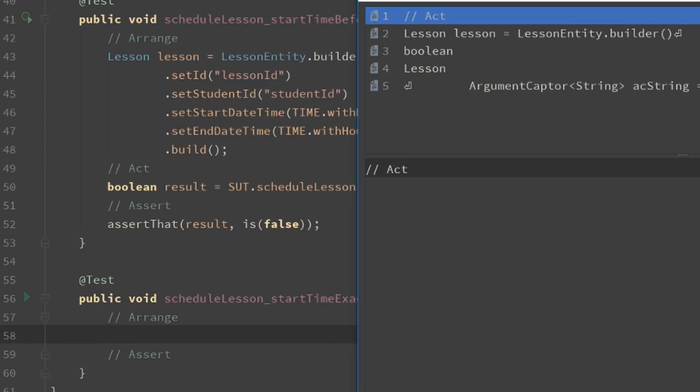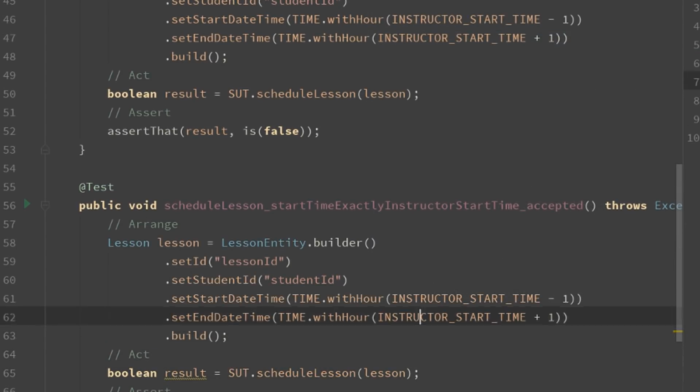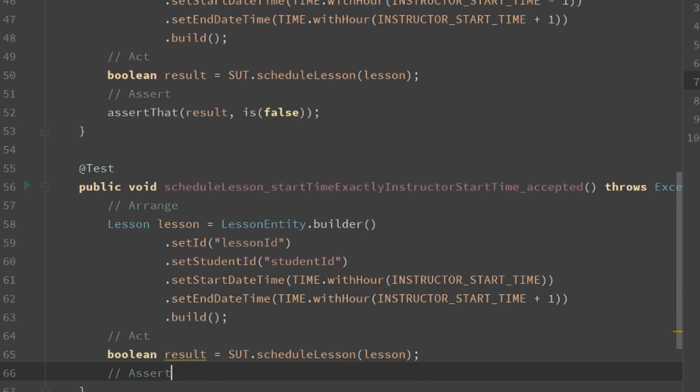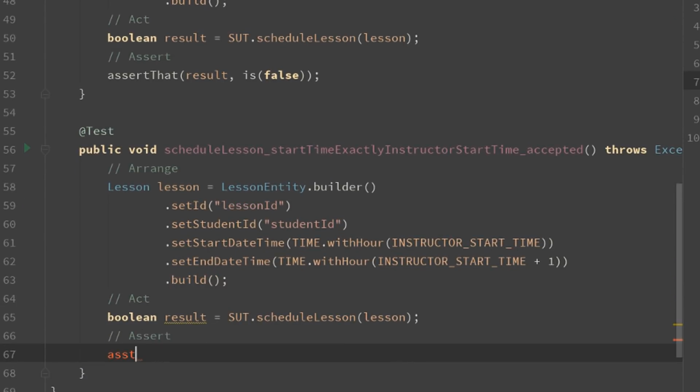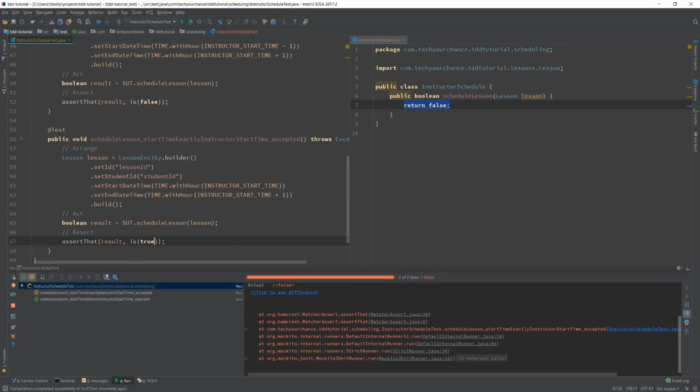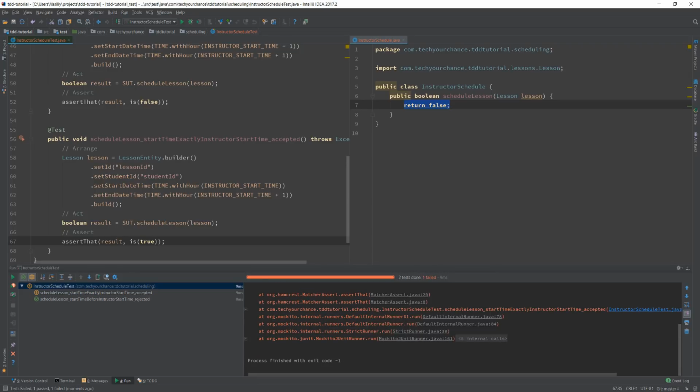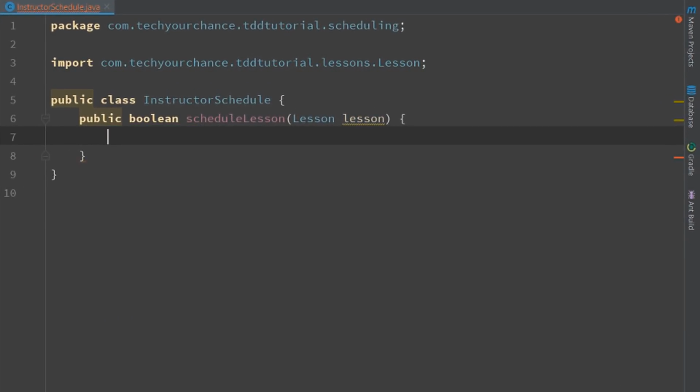Right, so we want the lesson to start exactly when the instructor starts, and we want the result to be true because the lesson should be accepted. After completion of the second test case, let's run the tests again, and voila, one of them failed. So at this point we can finally get to the production code and fix it.